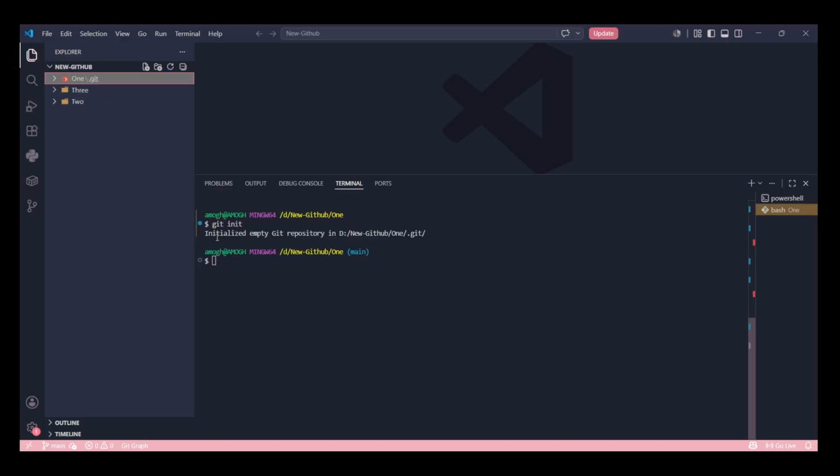Okay, is this clear? And if I run the git status command again, it says we are on branch main, and there is nothing to commit. Yeah, because there is nothing in the one folder, right? It is empty right now. We just created an empty Git repository.